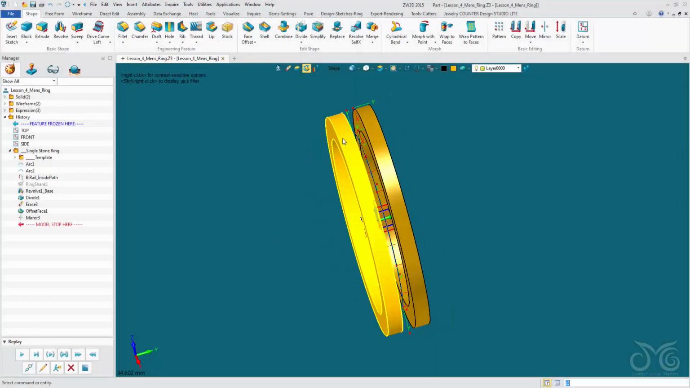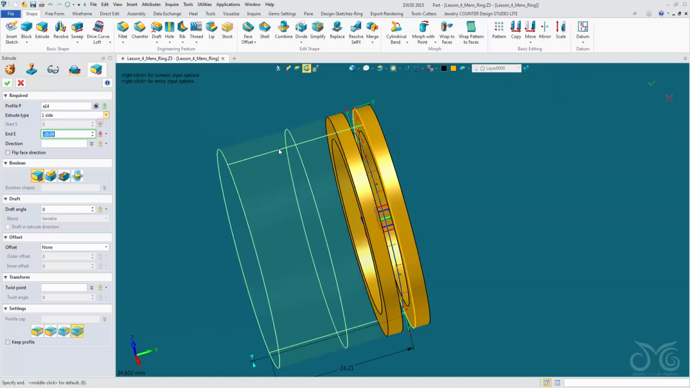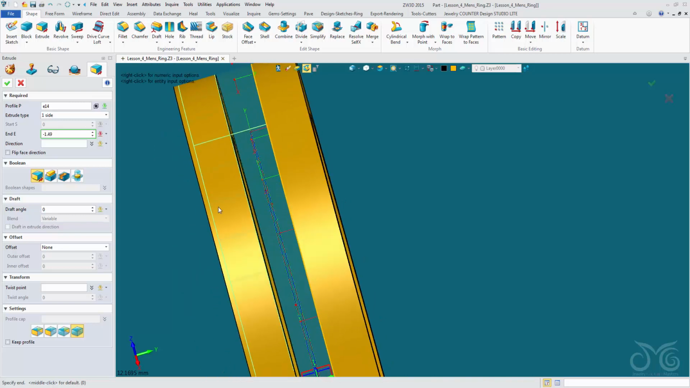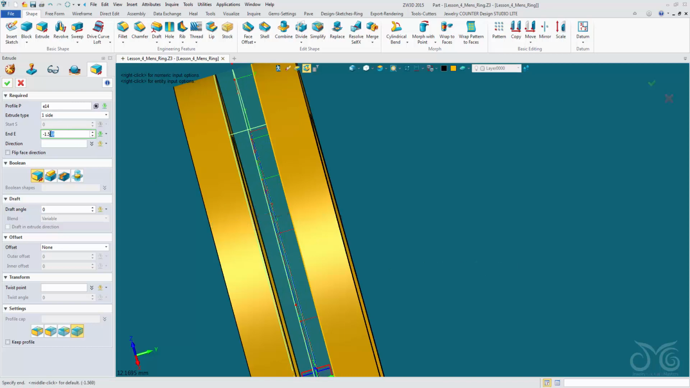Okay, so now I want to add a new shape between these two. I'm going to use an extrude. My profile is going to be the edge. I'm going to do a one-sided extrude, and I want it to come over to here. I want it to match up perfectly. So remember, we offset our face by 0.75, so that means there will be a distance of 0.75 here. So we'll have a total width of 1.5 millimeters. So we'll set our endpoint to be negative 1.5.